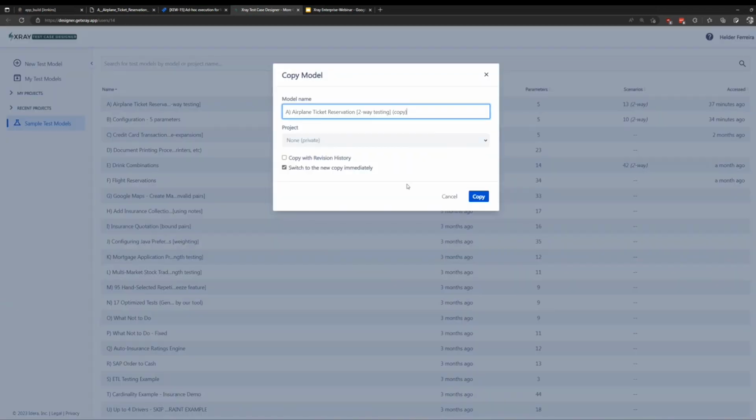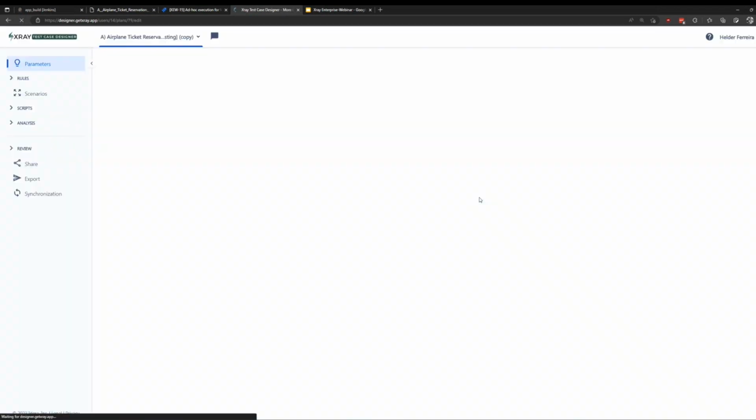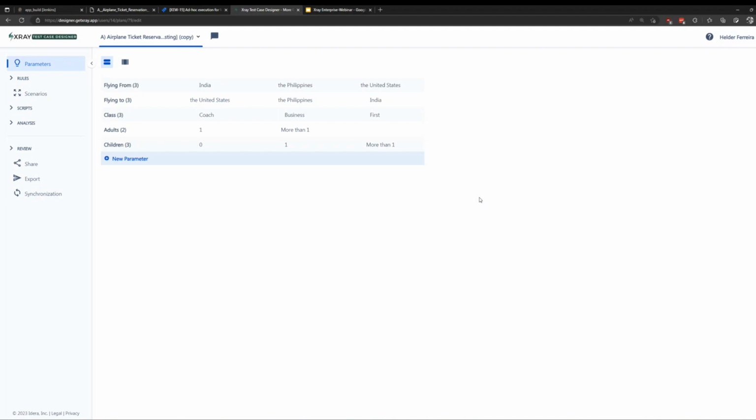Let's just copy this project so that we can already start working on it with some sample data. Right from the start, you can see here that the system already created the parameters page. Here is where we add all the variables that we want to have in our model. And as you can see, we have the flying from, flying to, class, adults, and children parameters.